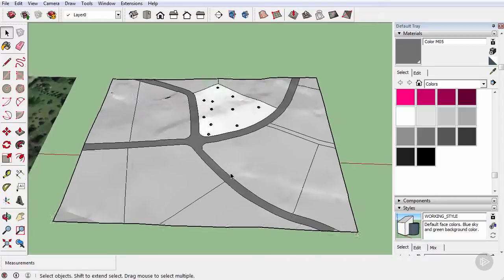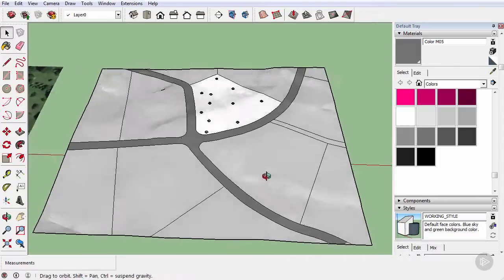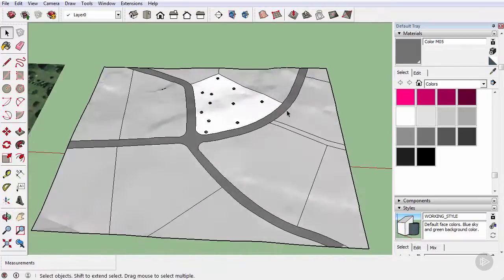All right, so the next category of adjustments that we'll need to make to this terrain will require us to use some plugins. So that's something that we will see in the next clip.